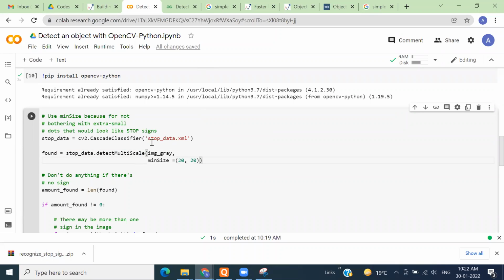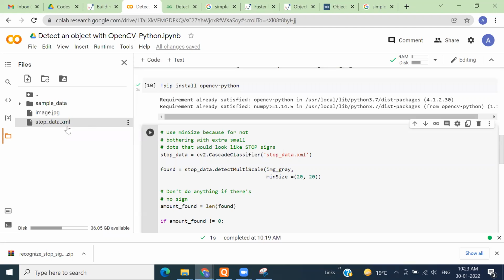If you are not interested in detecting stop signs and want to detect cars in your image, you just pass cars.xml. First of all, you need to install that car XML file and keep it in your workspace, the way I have kept it for the stop sign. You need to pass that XML file to your Cascade classifier so that it knows this is the description of your desired object.